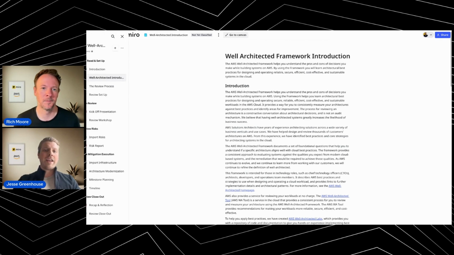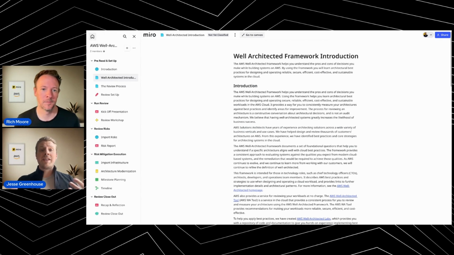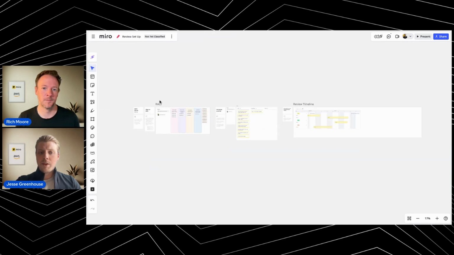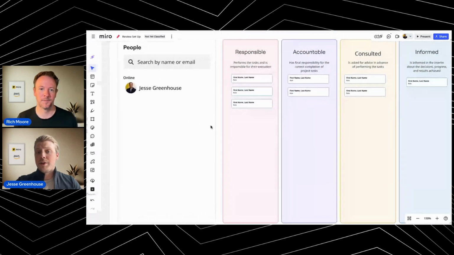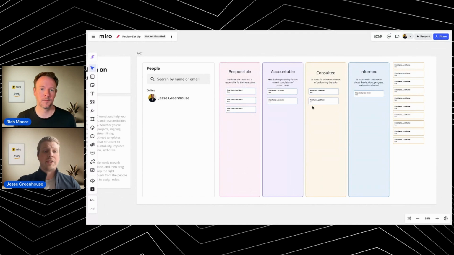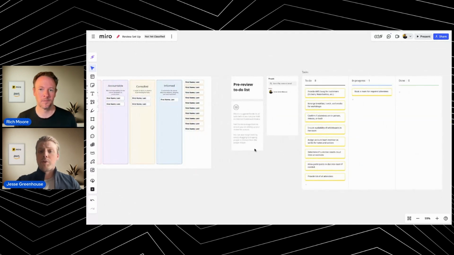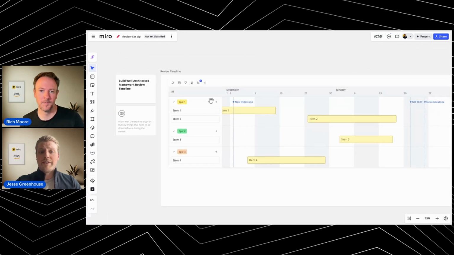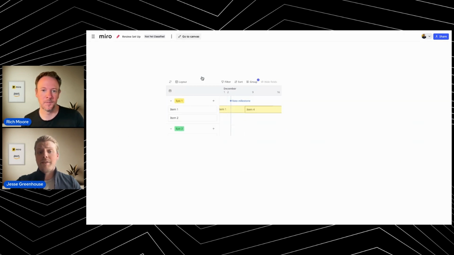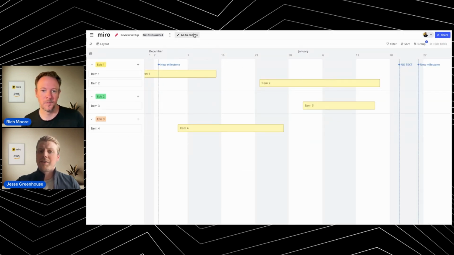We then know that in a well-architected framework review, you need to bring different people together and align on things like the timeline. You can actually switch to a different board. So if I move here to review setup to do just that, we can instantly see we're dropped into a board with things like aligning on your RACI, where you can see who's responsible, accountable, consulted, informed. You have your pre-review to-do list with a Kanban board. And you can even come in here and have dynamic tables or timelines where you can actually see the key milestones that you need to hit as you execute this review.